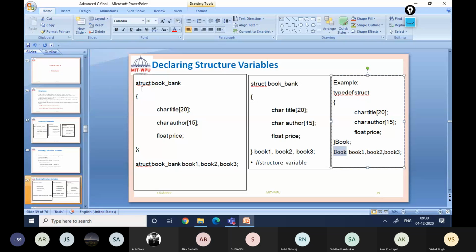So one is, first you define the complete structure without typedef, then you make use of the keyword struct, the structure name, and then the list of variables. Here I am directly giving the list of variables within the structure definition itself. And here we have created a user defined data type called book of type structure, and then we define book 1 and book 3 as the variables.